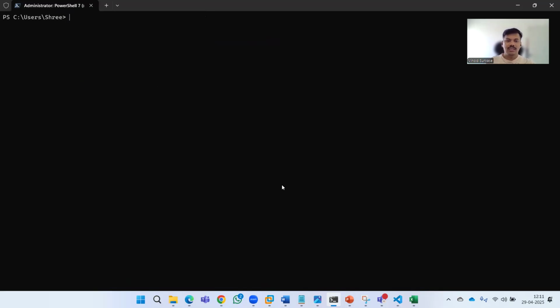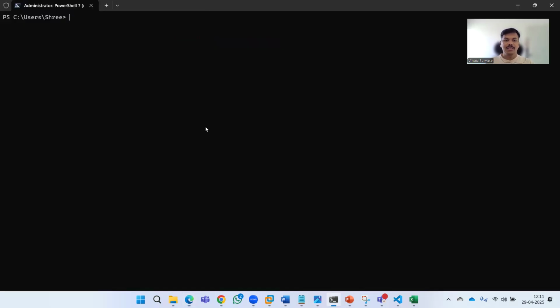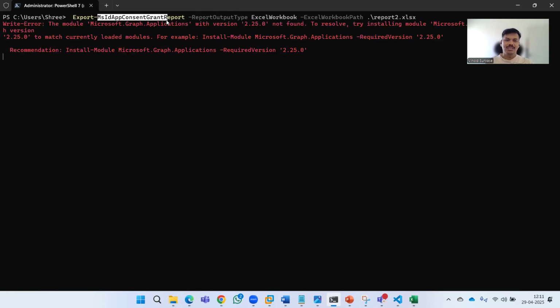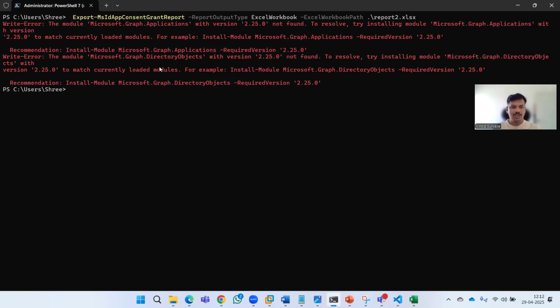All right, that's done. Let's go ahead and copy this commandlet and I will give it a different name. Hit enter, right? So what this command is going to do is export the application consent grant report. Oh, it seems there is an error. It says the module with this version was not found. To resolve, install the required version, as the current one does not match. Okay, so it seems it needs this version.